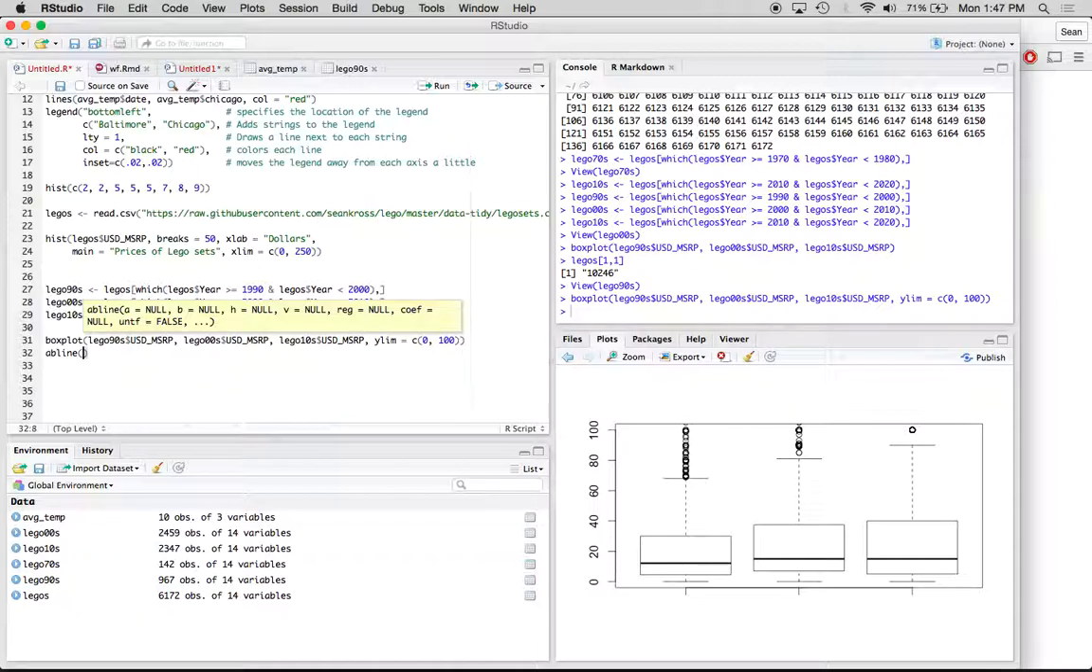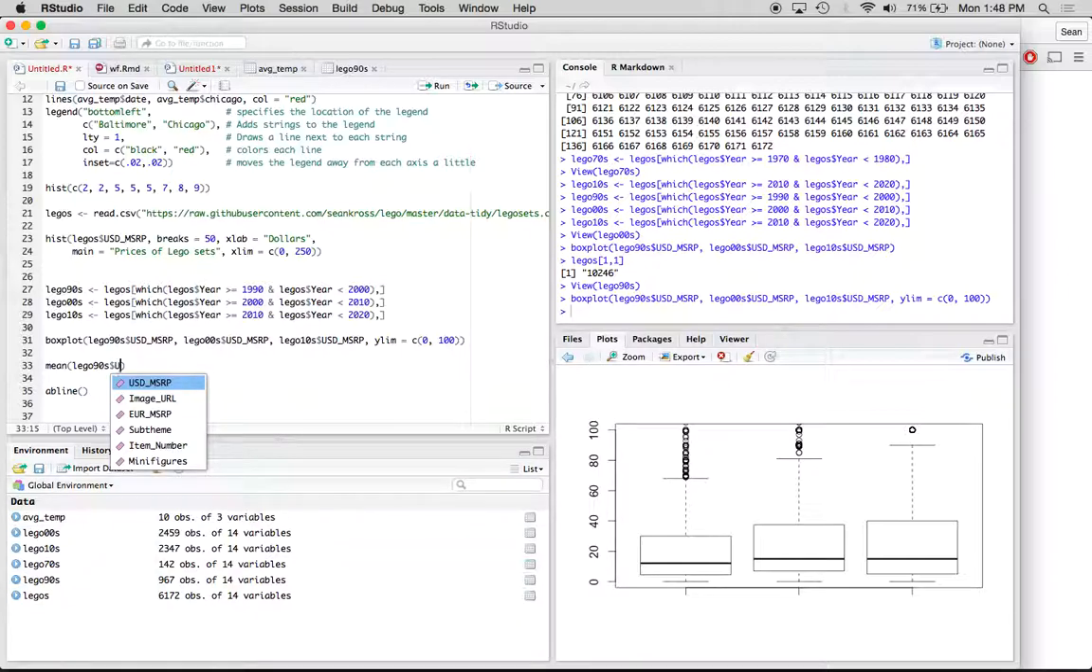So to draw, here we want to draw a horizontal line at the mean. Let's say the mean of the prices in the 90s. So this is getting into next lecture, but this is good because today's lecture and Wednesday's lecture really inform each other a lot. You can use the mean function. The mean function takes a numeric vector and finds the mean of that vector. So if we look at the Lego 90s data frame, we pull out USD MSRP. This might actually throw an error.